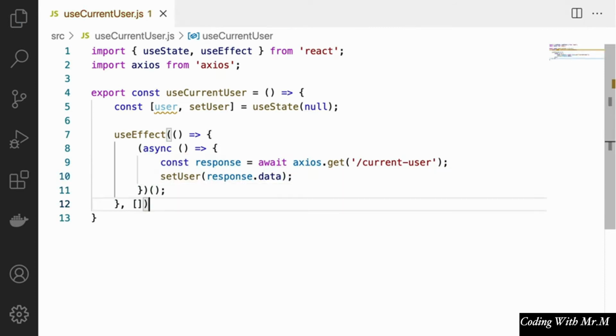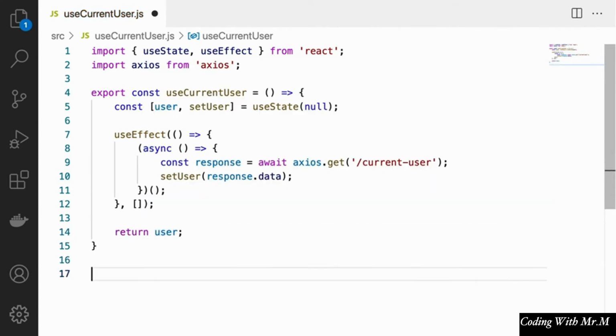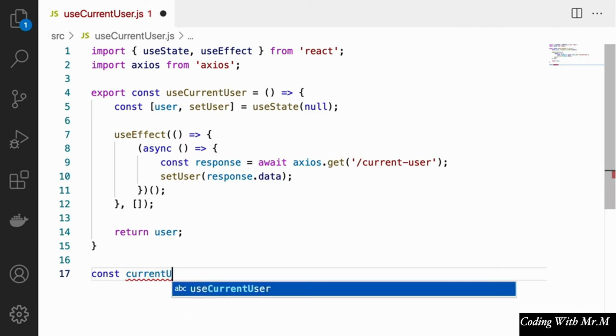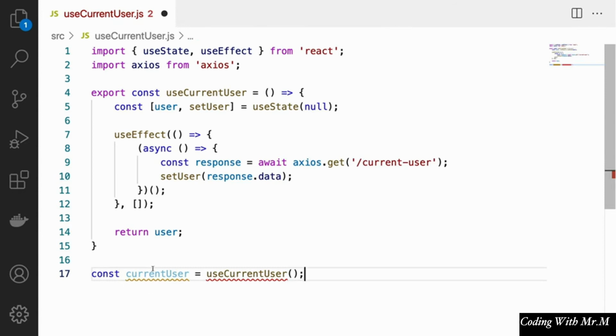And the last thing we need to do now is define what the component that actually calls this custom hook is going to have access to. In other words, what data are we going to give it? And to do that, all we have to do is say return user. So this basically means that when another component uses this useCurrentUser hook, it's going to look like this. They're just going to say const current user equals useCurrentUser. And this value will be equal to the current state that we have for user inside our custom hook.